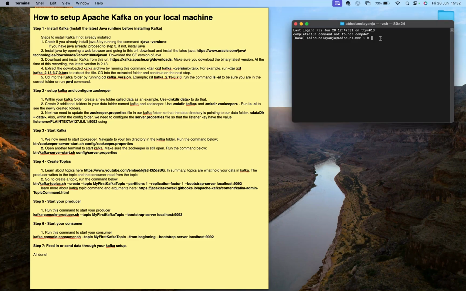So in my terminal, I will first of all run java -version to see if I have Java installed. As you can see here, I have Java installed on my machine, so I will proceed to the next step.